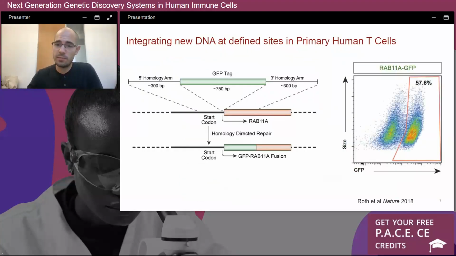But there are traditional ways of introducing new genetic material into immune cells. Retroviruses and lentiviruses work perfectly fine, but they randomly integrate their sequence. And that diminishes the amount of control you have over how you want your new genetic material to interact with the immune cell's endogenous genome and its endogenous set of functionalities.